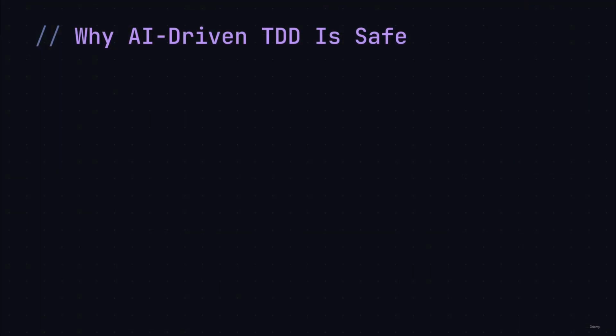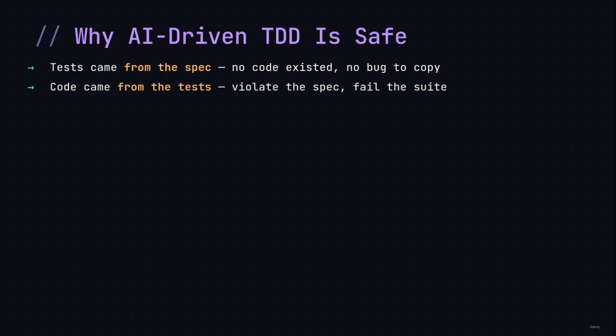To end off, why is AI-driven TDD safe? Because the tests came from the spec. No code existed, so Cursor could not copy a bug from the code. The code came from the tests, which became the spec, so if the spec is violated, the test will fail and point back to an issue in the code. And then we started with spec, then test, then code. So that means bug encoding is structurally impossible.